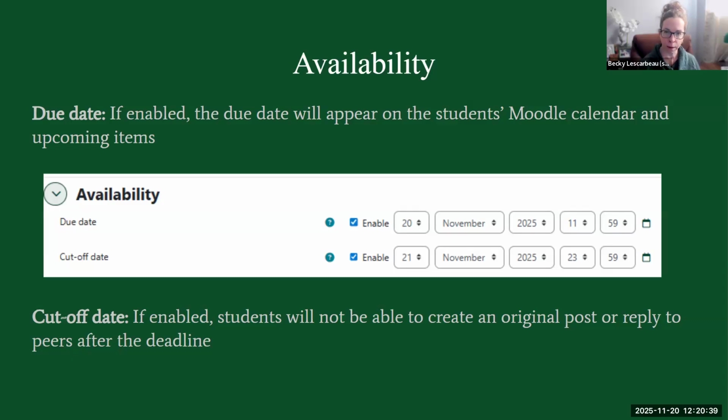Keep in mind with the availability, the due date is when all expectations of the assignment or the discussion have been met. So, for example, if a student needs to respond to two peers, you should have the due date be when the final expectation is due. Finally, you can set a cutoff date so that if you don't want students to be able to post after a certain date, you can set this. The default is that it's disabled. So if you would like a cutoff date, you need to enable this.